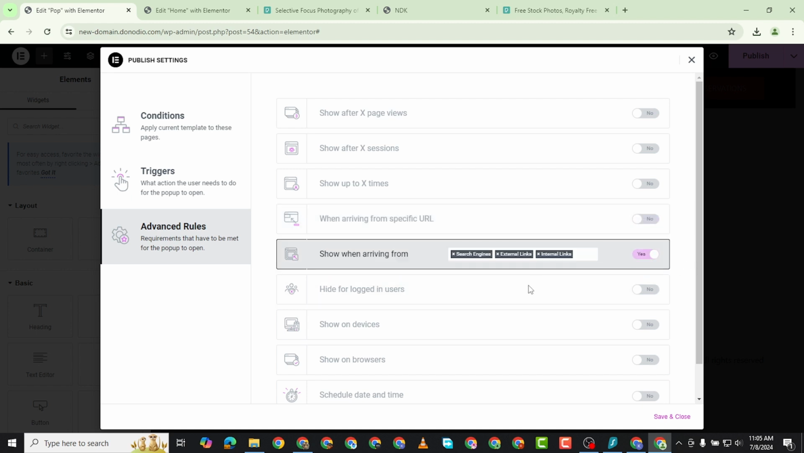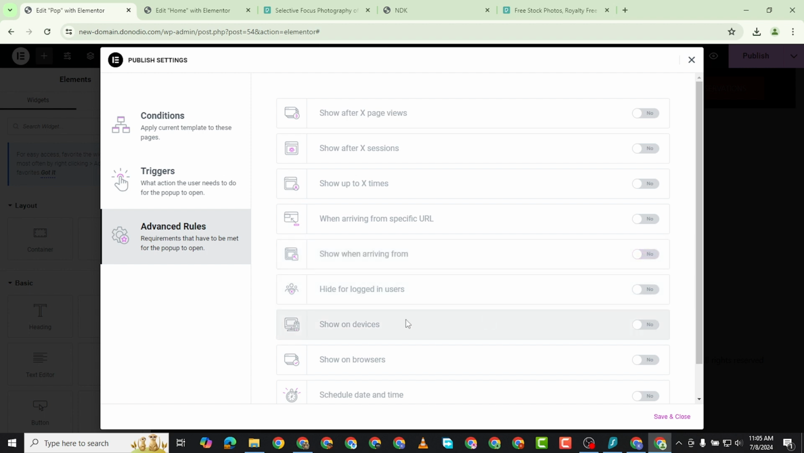Then you can show this when arriving from, let's say, a search engine like Google or an external link, maybe like an affiliate link or something. Then you can show that pop-up. Okay, you can also hide the pop-up for those who are logged in. If somebody is already logged in, that will be for pop-ups like discounts: sign in to get discount, create an account to get discount. So if somebody has already created an account, then there is no need showing them that pop-up.